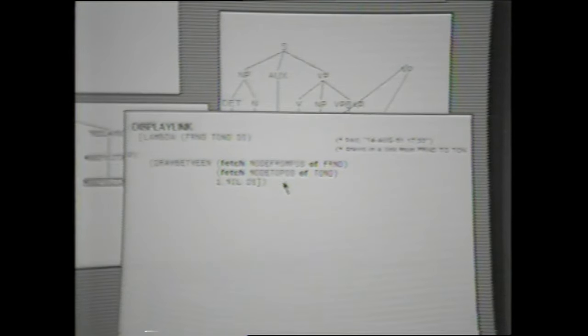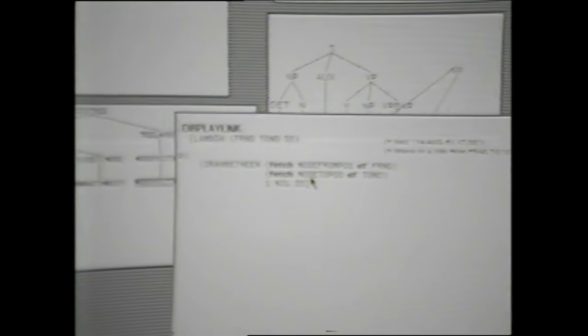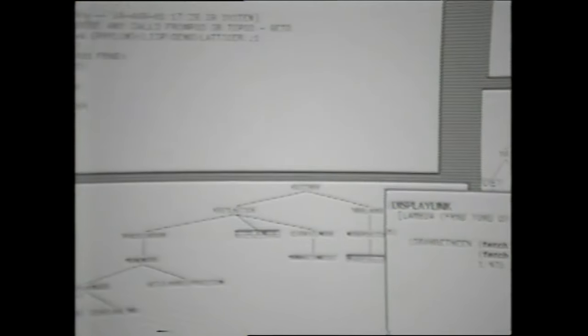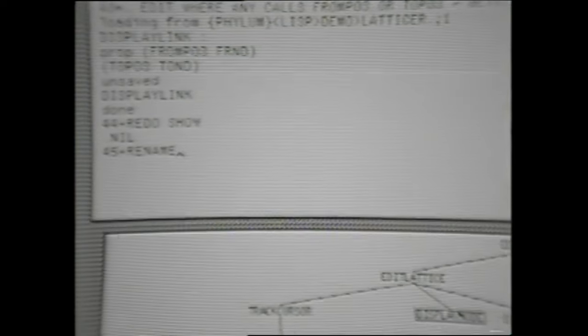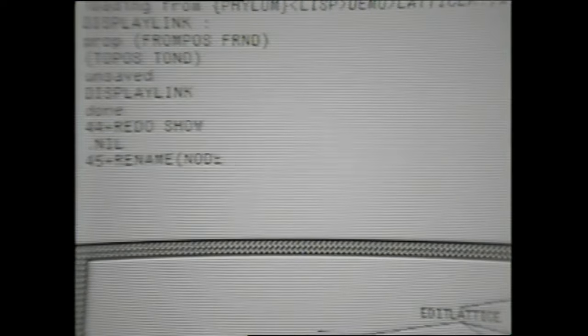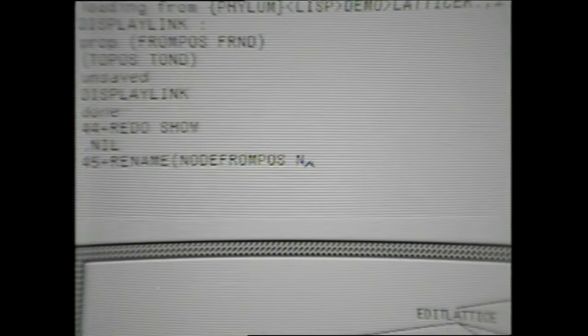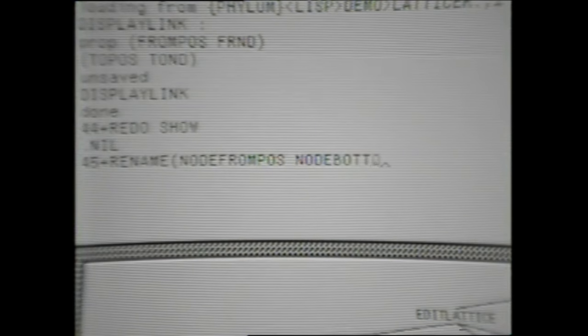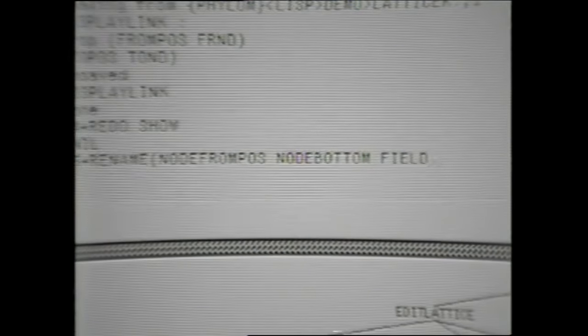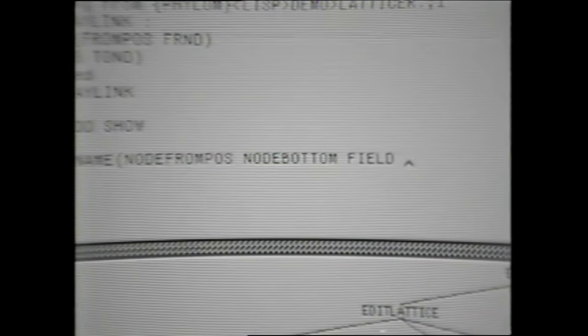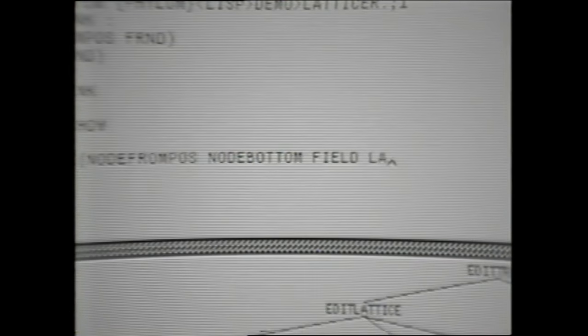To make this renaming, I'm going to go back to the teletype window and issue a command which uses the system's knowledge of the files and the structures on them to do a systematic rename. The rename I have in mind is to rename node from pars to node bottom. I only want that rename to take place where node from pars is used as a field. I wouldn't want to rename a function of that name. And I only want this to take place on the file lattice. I don't know how many other uses of that name there may be elsewhere in the system.